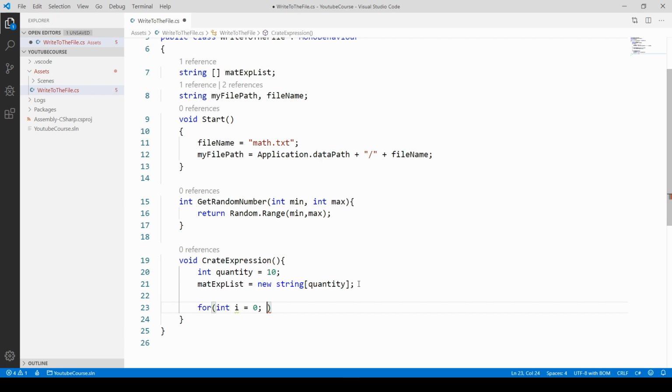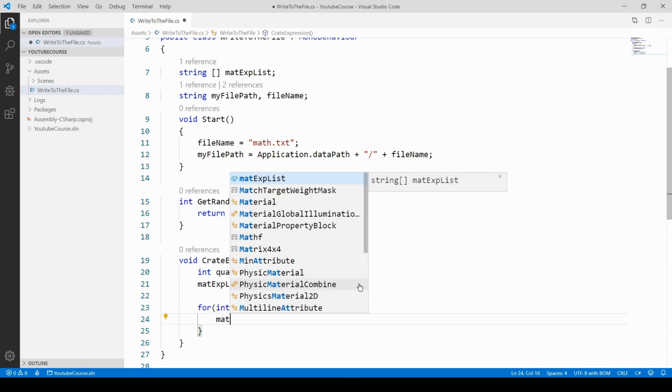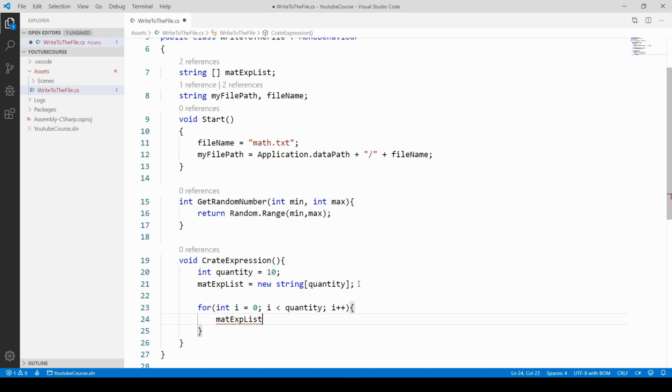Next, we want to give some conditions. So how many times should this loop execute? It should iterate as many times as the quantity. So i should be less than quantity, and i should increase by 1 on every iteration of the loop. And inside, we want to assign those values to the array. So let's use the array mathExpressionList, and we want to specify the index number, which will be i.